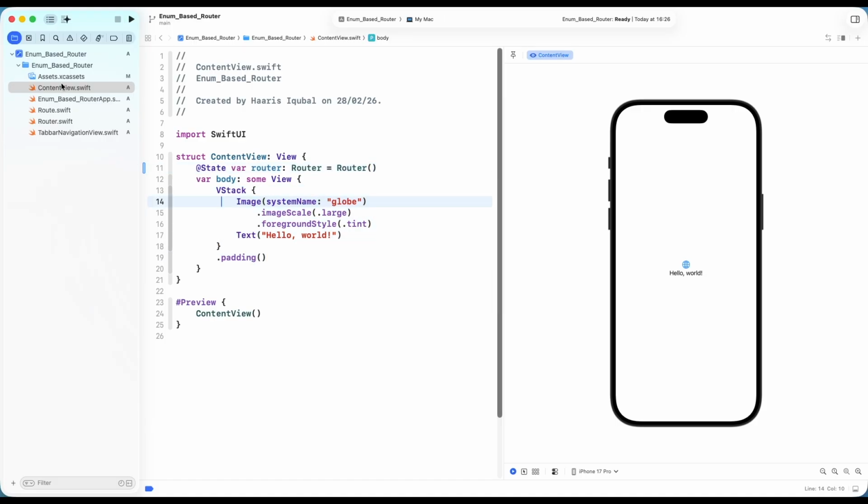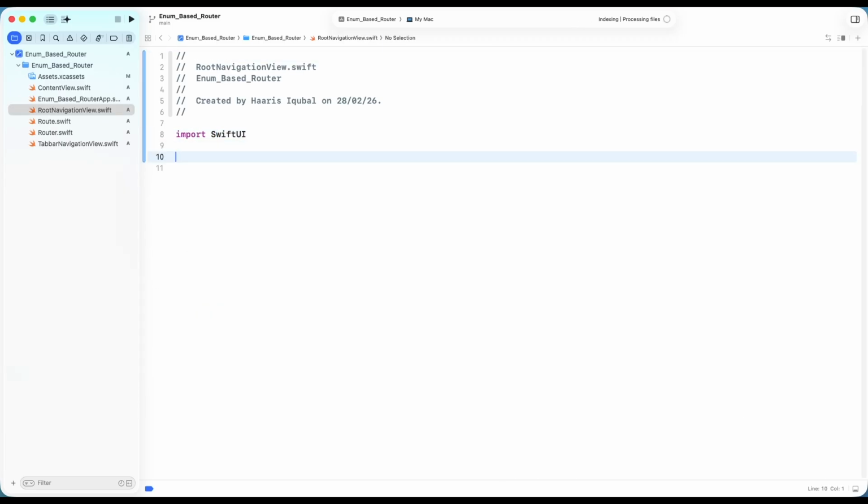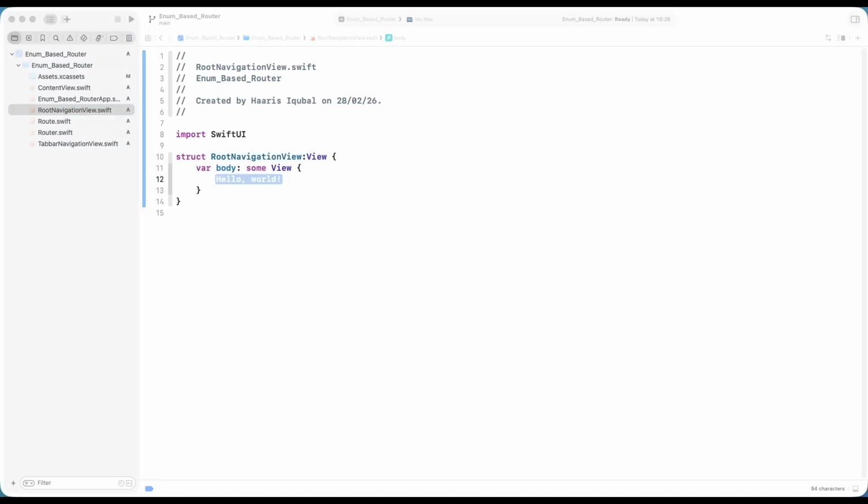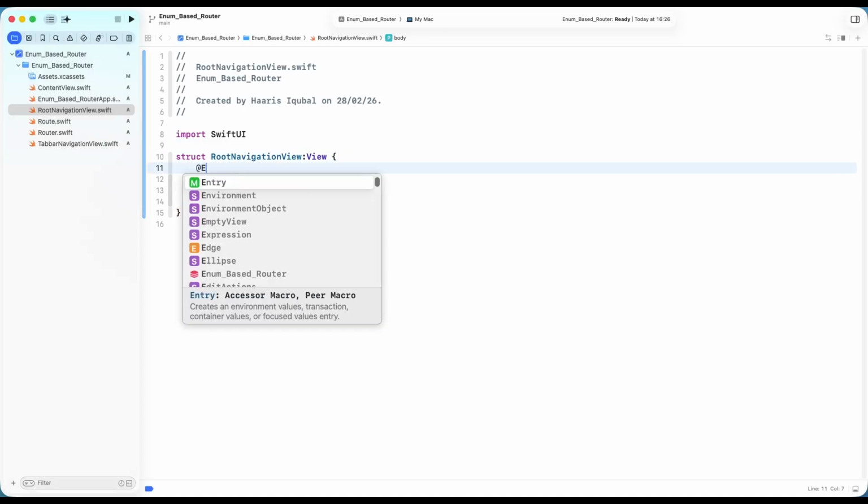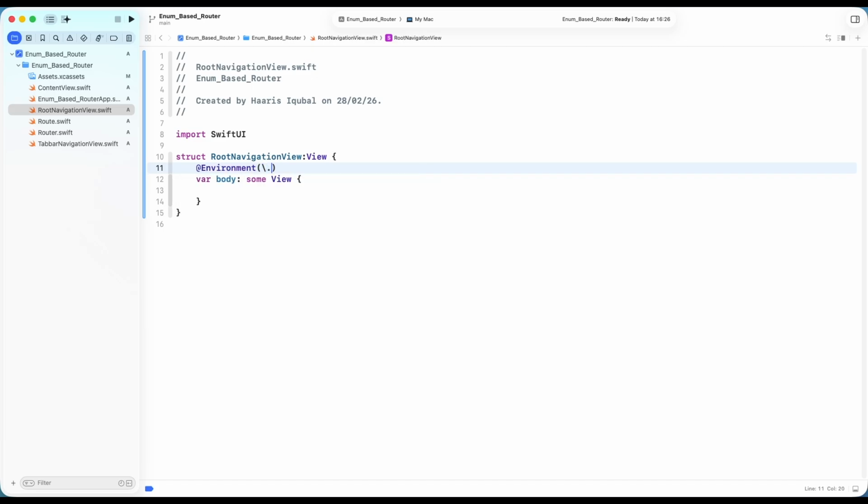To manage the view across different devices and targets, we are creating a root navigation view. This helps tell SwiftUI how to store views according to different device sizes. Add some boilerplate code. To check the device size, use the horizontal size class environment value. Using this, we can determine if we want to show a tab bar or a split view. Then create a group. Inside it, add a switch statement.